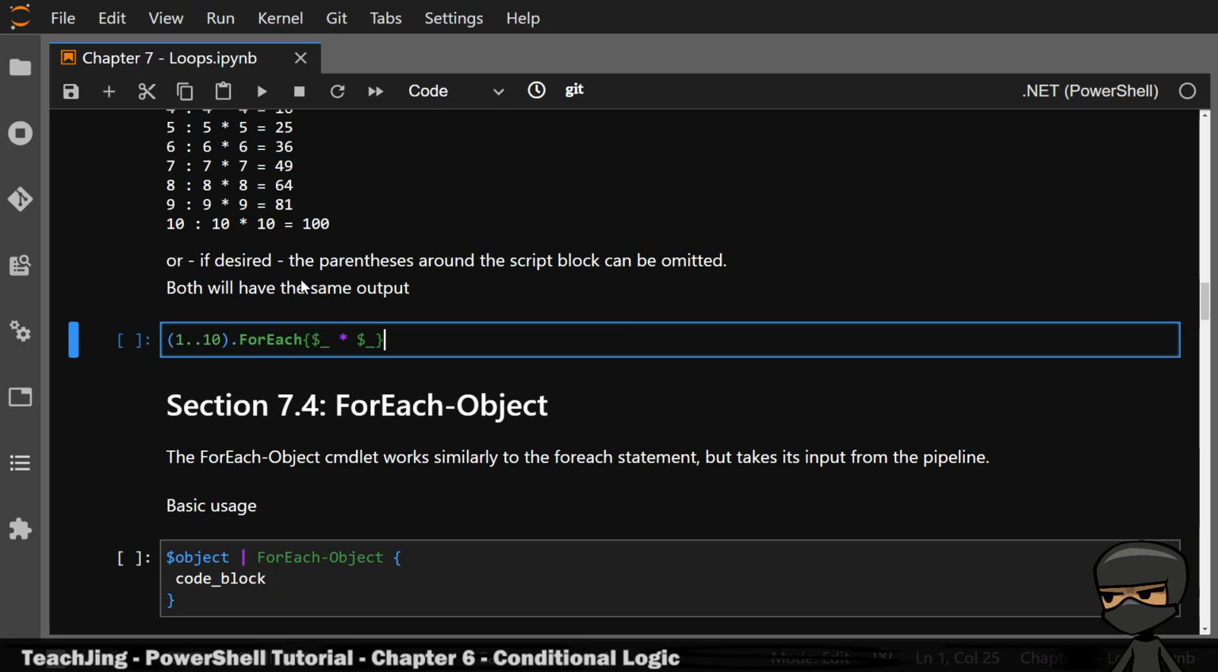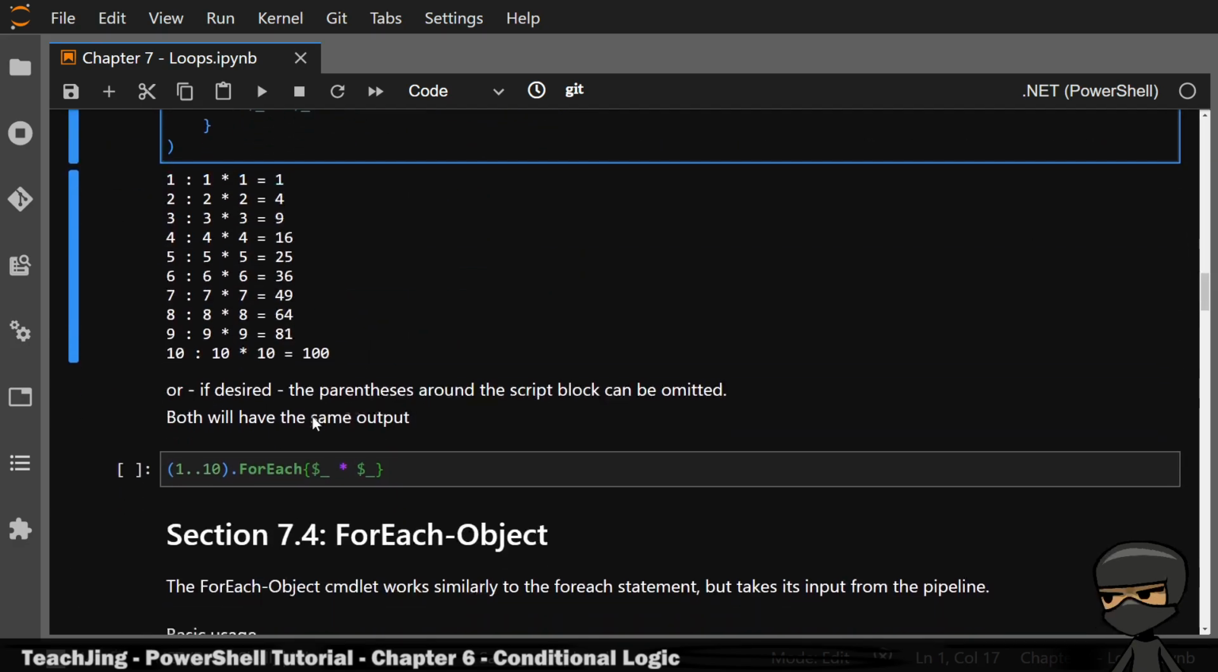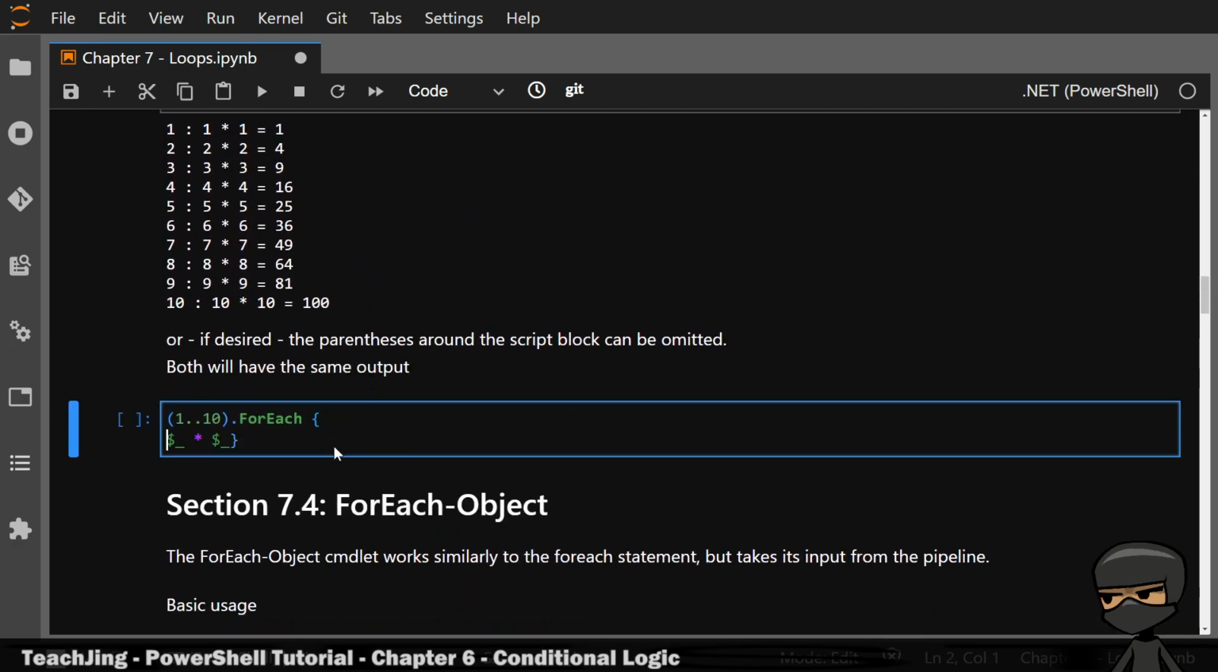What are they doing? They're omitting the parentheses. Oh, okay. So you see I had a parenthesis right here? You don't actually need that. You can actually just do it like this. No parentheses required.